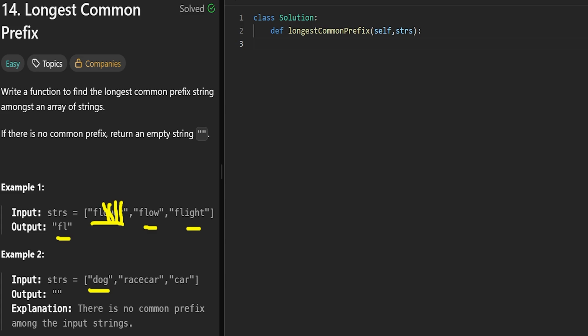Okay, let's test it with the first string, racecar. Does racecar start with dog? No. Okay, how about this one? Does racecar start with do? No. Then how about this one? Does racecar start with D? No, there's no D in here.